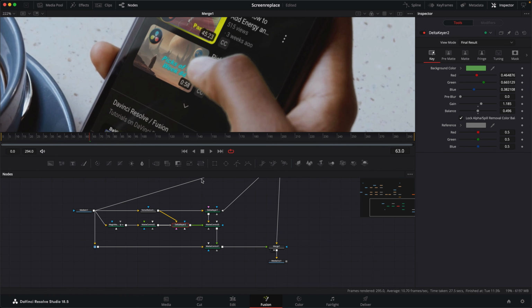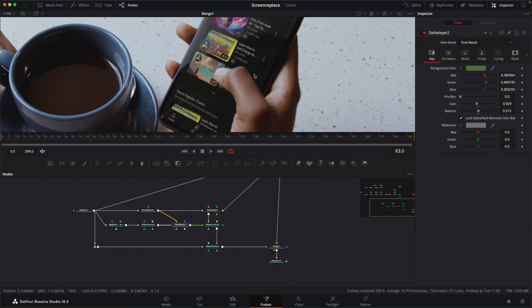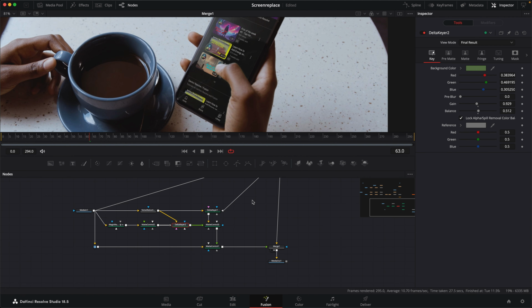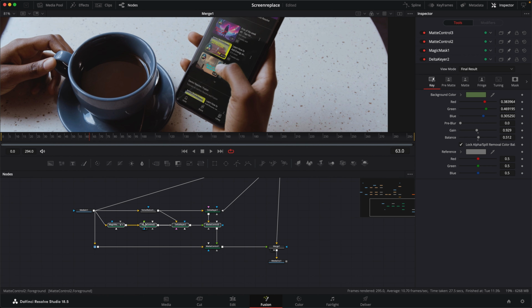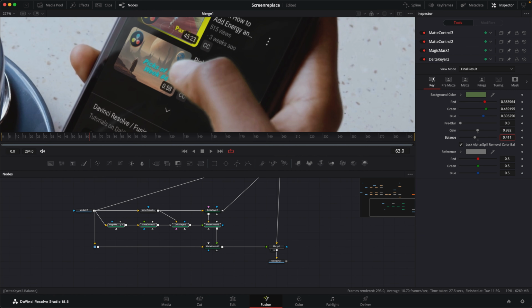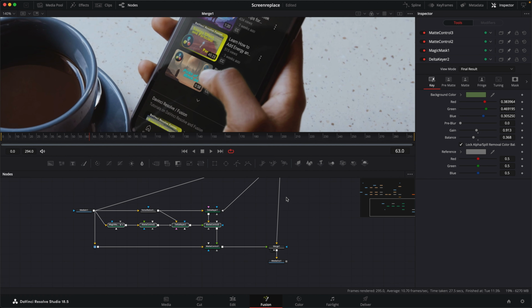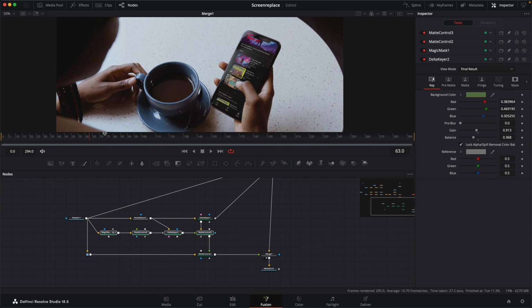Actually, another thing we can do, since we have this set up, is let me grab the keyer and see. Okay, something like that might work. We'll take a look at it. So let's see what the difference is. Yeah, that just brings back more of that edge, I think. There we go. So that looks pretty good. I think that the key looks pretty good.